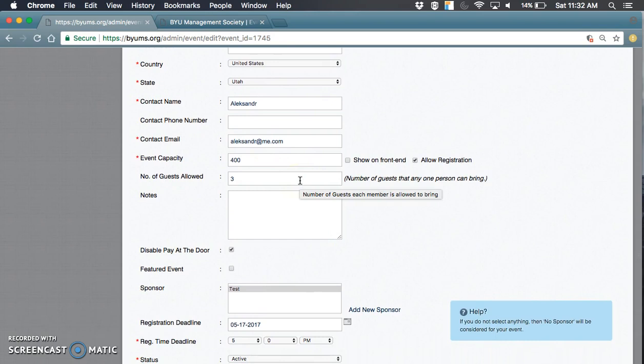Number of guests allowed. If this field is left blank, it means that people cannot bring any guests to the event. So make sure, if you want unlimited guests, put a high number. If you want a specific number of guests, put it into this field.